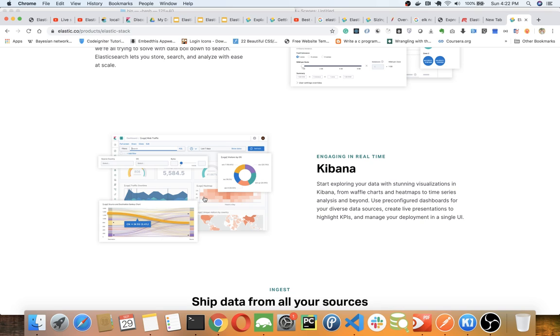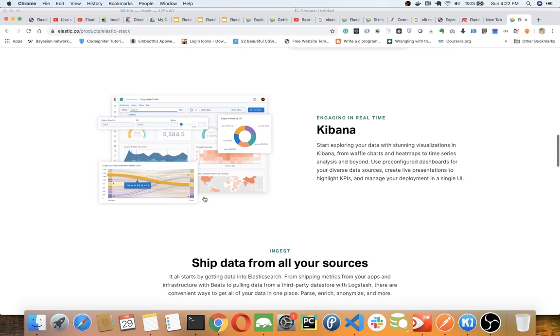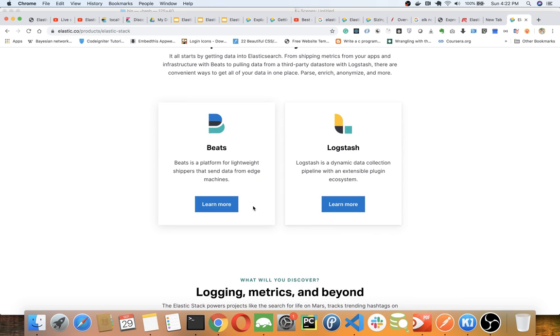Kibana is a user interface for Elasticsearch, which is a stunning visualization tool where you can analyze and visualize your data.